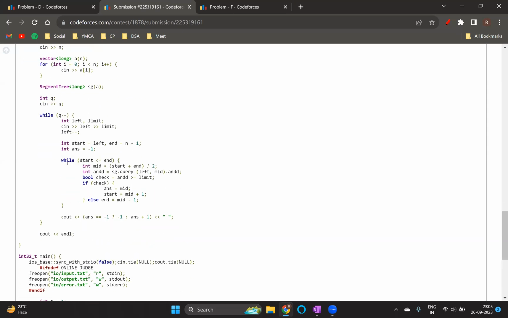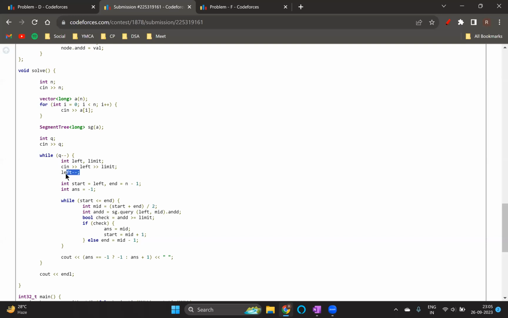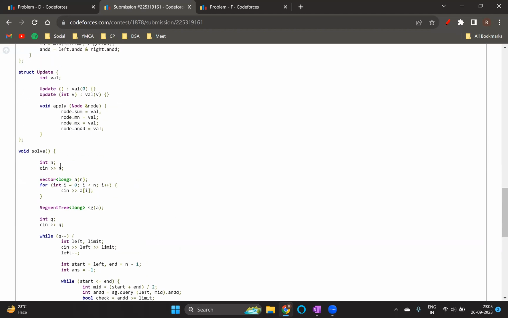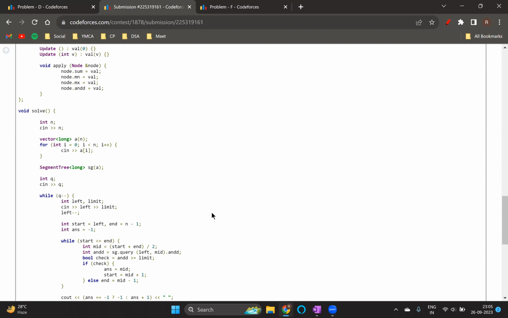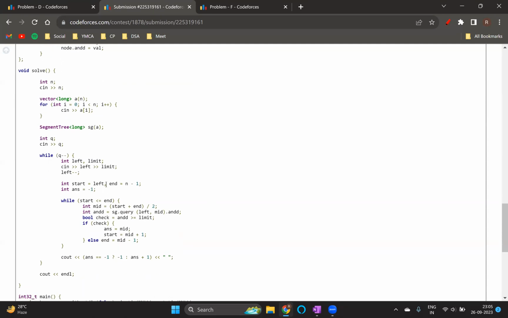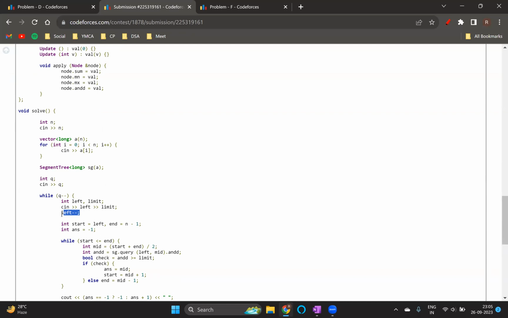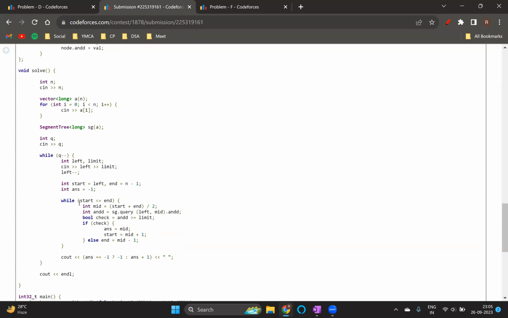Then the left adjustment. It's actually because in the problem I'm being given this left as one-based indexing and I'm having zero-based indexing. So just to integrate them, or you can just see that my elements are in the range from 0 to n minus 1, and according to the problem, it should be in the range from 1 to n. So that's why I'm doing this. And then I'm just searching inside this range.